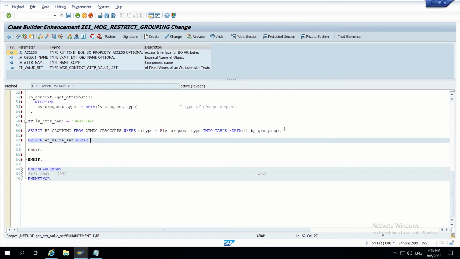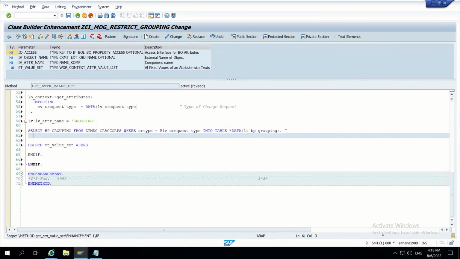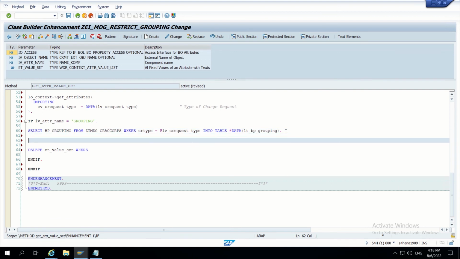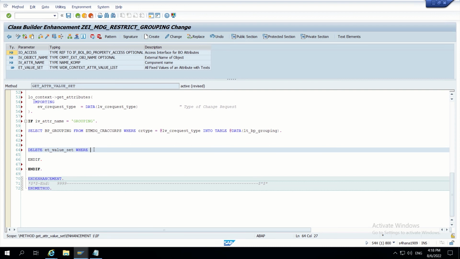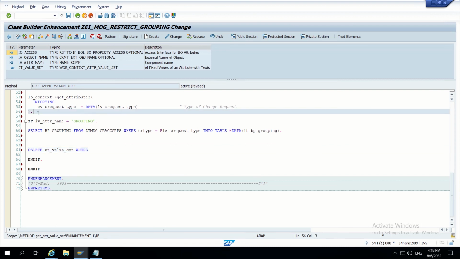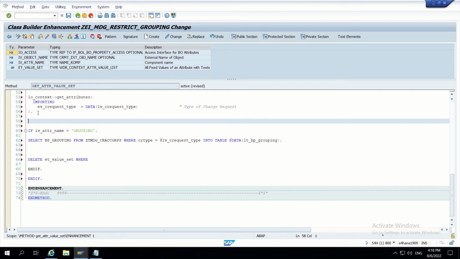So first of all, whatever BP groupings we are getting here, we have to loop them. When we want to use a where condition, it should be in a selected format. That format is called select option. I will show you how we can use that.